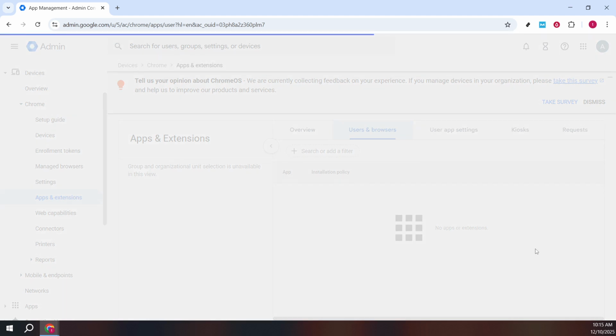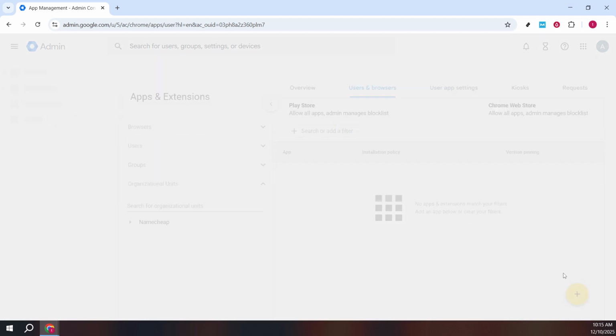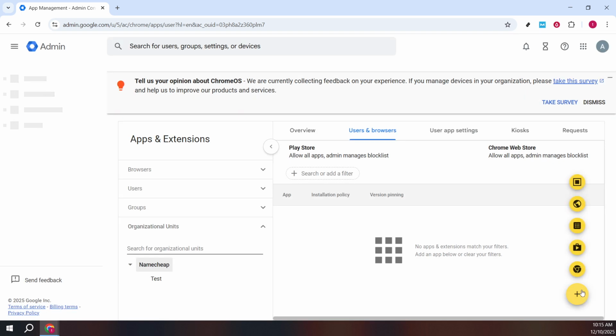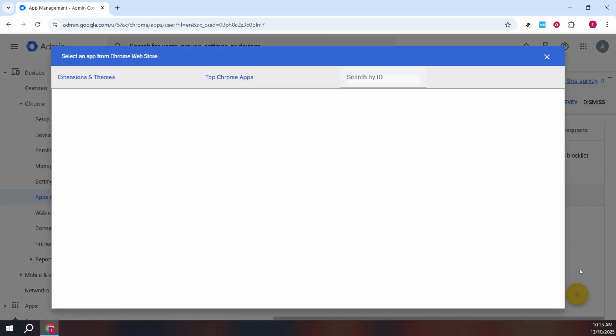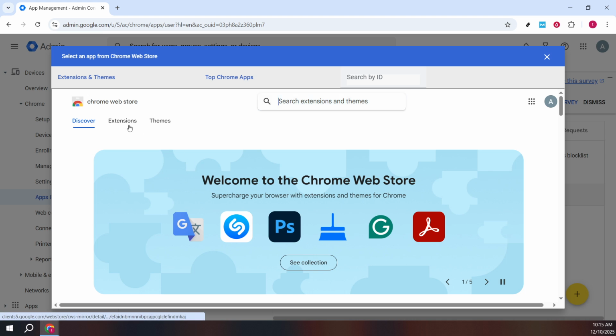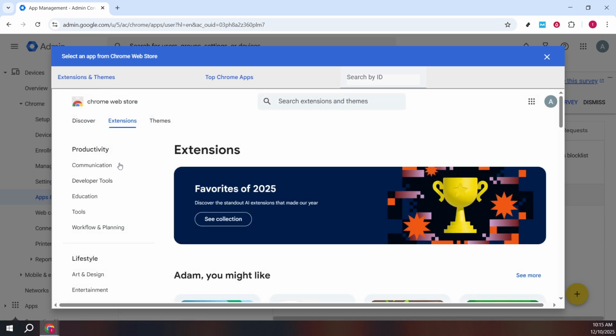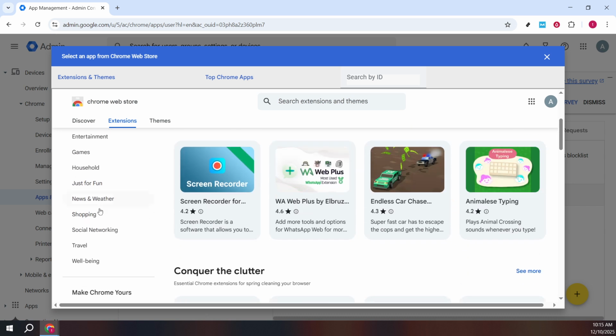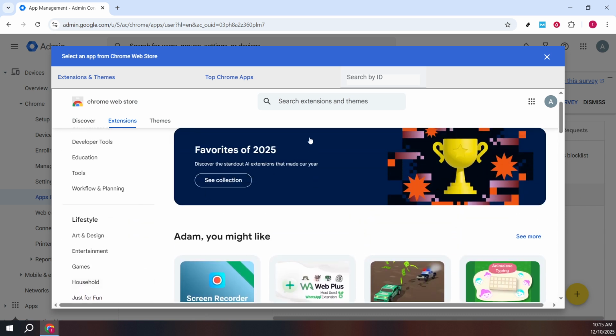In the storefront, click Extensions so you're focusing on Chrome extensions rather than apps or themes. You can browse categories like productivity or lifestyle to discover options, but many admins go straight to search. Use the search box at the top, type the exact name, and look for the verified listing from the publisher.